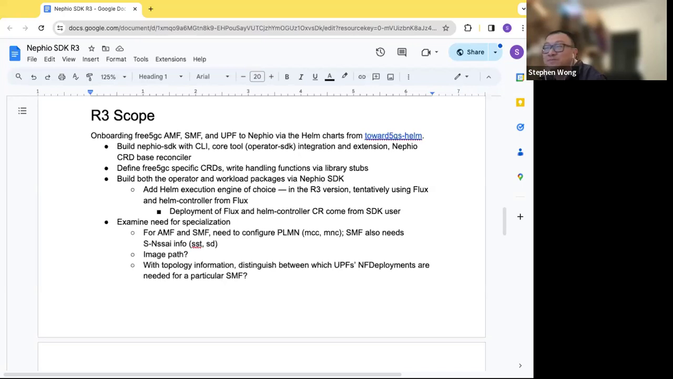Obviously, you can have a lot of workload packages if you want to. That's not dictated by us. This is basically the vendor's own decision on how many packages they want. But let's say for now, for FreeFiGC, for each network function, there's only 1 workload package. And then there's an operator package.